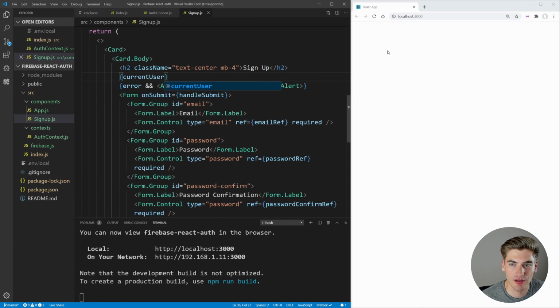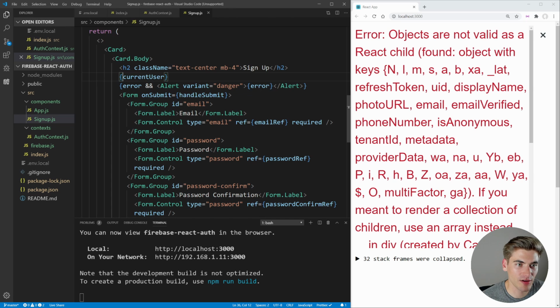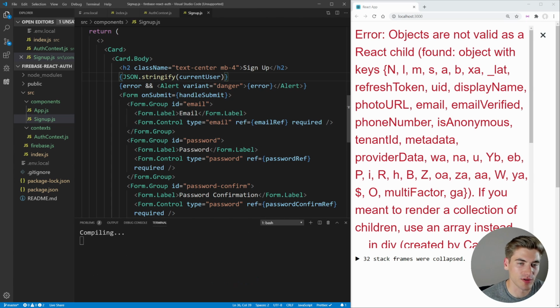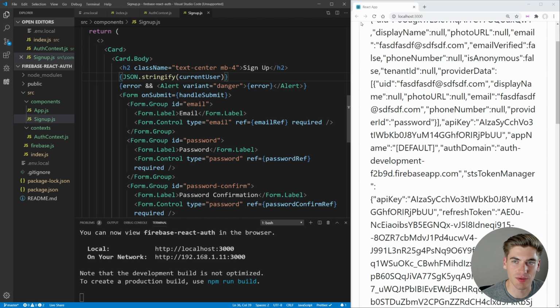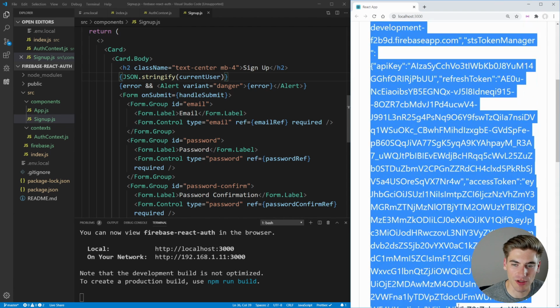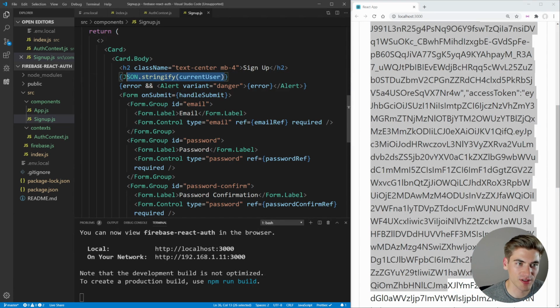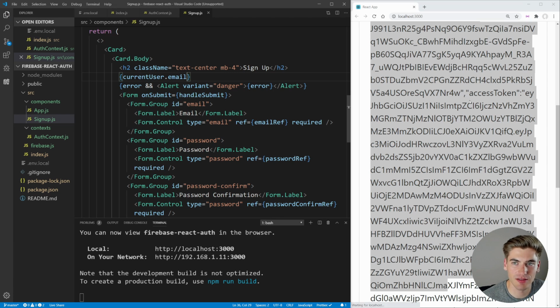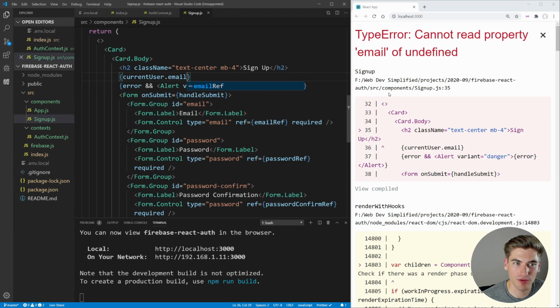And inside of here, we're just going to render out our current user down here. And if we save, you should notice that of course we're getting an error. Let's make sure we JSON.stringify this because this is an object. We need to return a string for React. And as you can see, we have this huge JSON object for our current user. And what we could do is just get our email. So we could say current user.email, save that, and we should get the email that we signed up with.